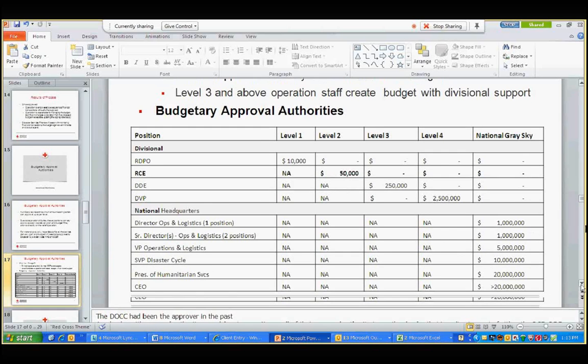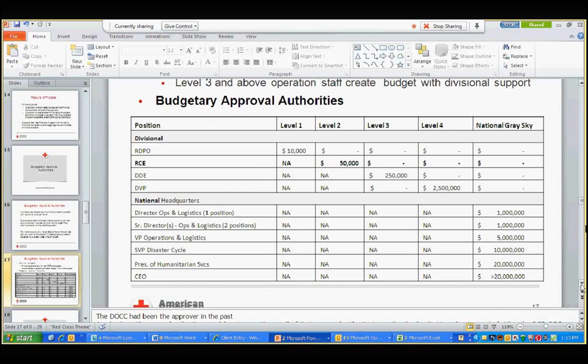You've got a slide on the next one that outlines who has budgetary approval authority. You can see for level 1 operations under $10,000, it goes to the RDPO. Then level 2 jumps into the RCE, your regional CEO. Then up to the division disaster director, then the divisional vice president, and then all the way up to national gray sky operations, folks at national headquarters.